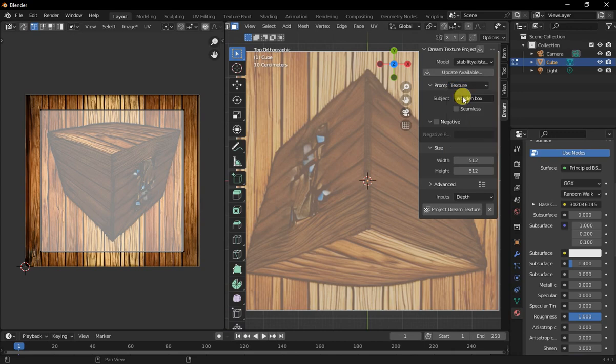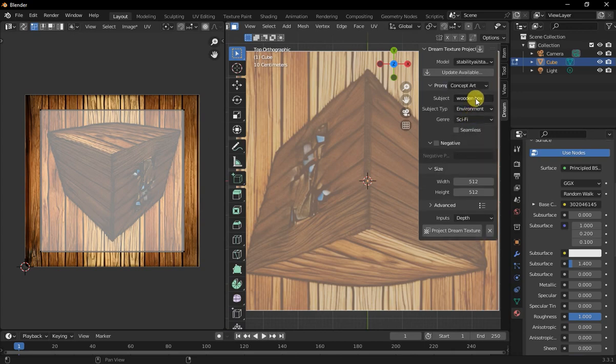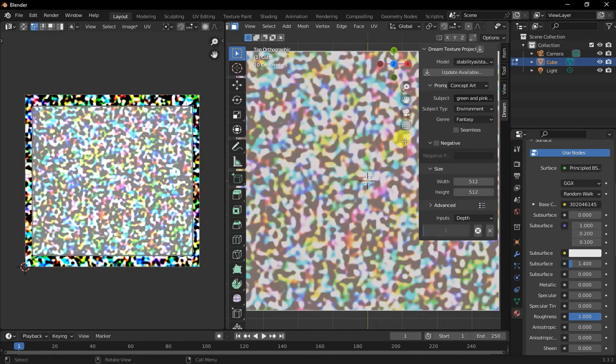We're going to do a texture this time. No, we'll do art. So you can do environment, character, weapon, vehicle, sci-fi, fantasy, cyberpunk, cinematic. We'll do fantasy. Let's do green and pink forest with a lake. And then we're going to go ahead and project it.